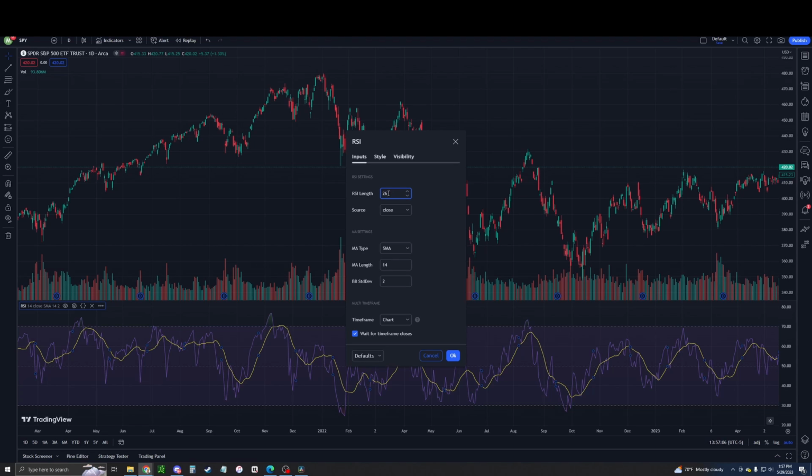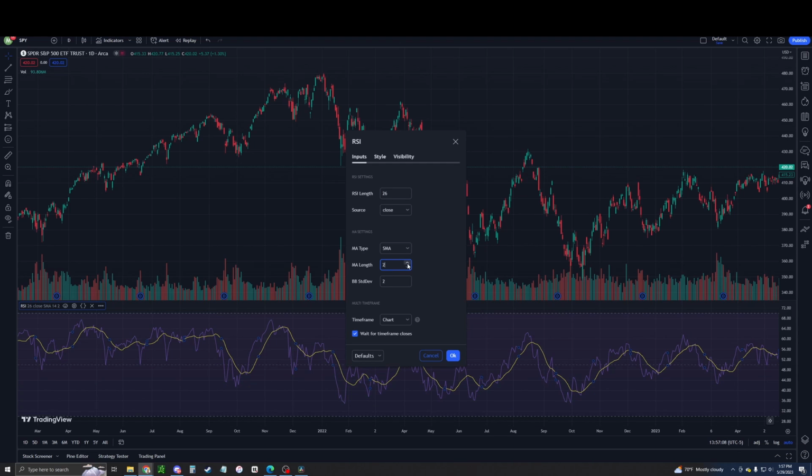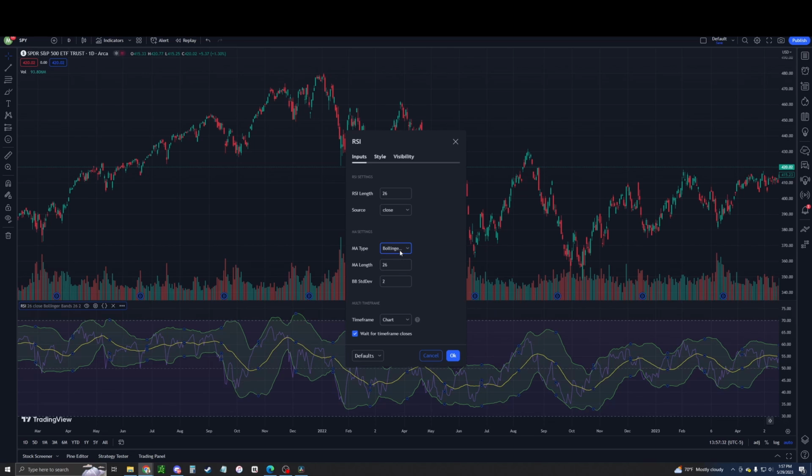You can change the length of the RSI calculation by typing a different number in the length box. You can also change the length of the RSI MA calculation by typing a different number in the RSI MA length box. The RSI MA is a moving average that smooths out the RSI plot and helps you identify trends and signals. You can also change the type of the RSI MA by selecting a different option from the RSI MA type drop-down menu. You can choose from simple, exponential, weighted, or other types of moving averages.